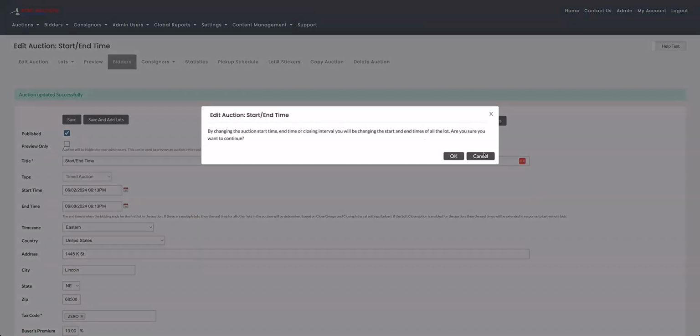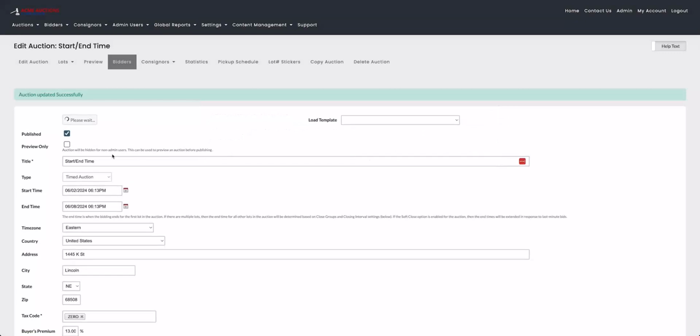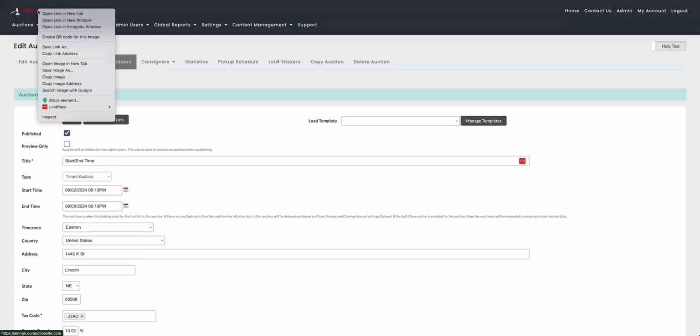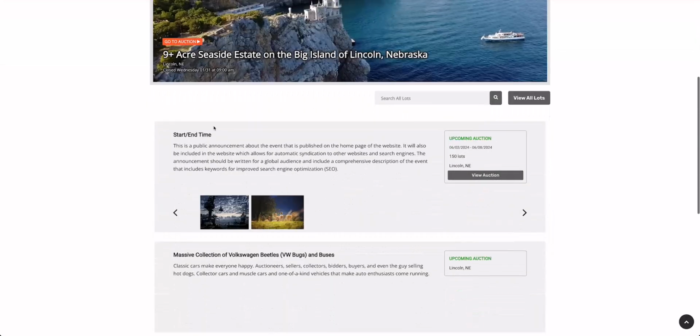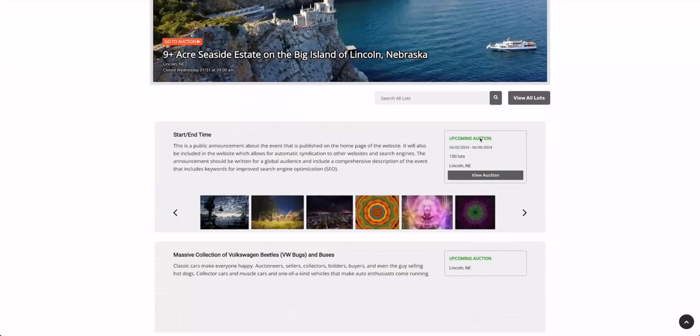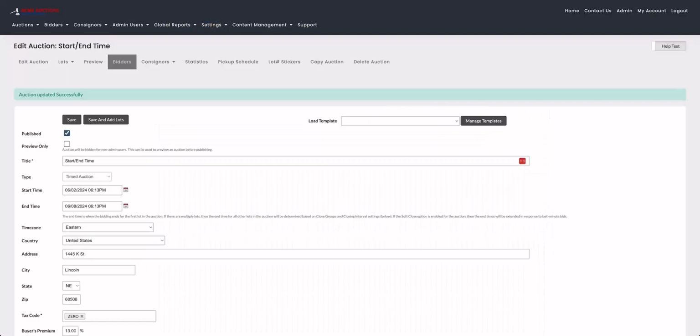You can also choose to only publish the auction when the auction is live, and all you have to do for that is make sure that the published tick box is unticked, and then when the auction actually does start to open, you just click on published, hit save, and then the auction will be visible from the home page for any bidders to check out.